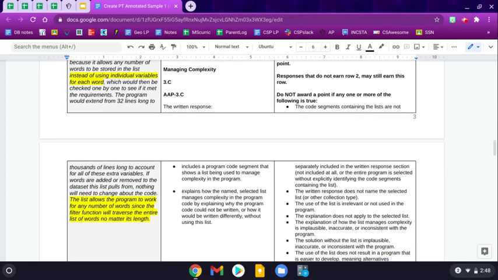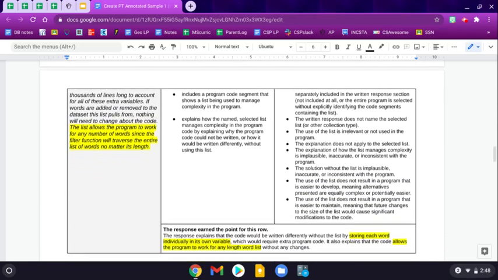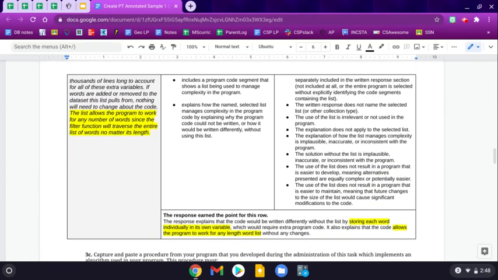In row 3, the student explained how complexity is managed and why the code would be different without the code segment shown. The student said each word is stored as its own variable and can be used for any length of word added to the list without changes.